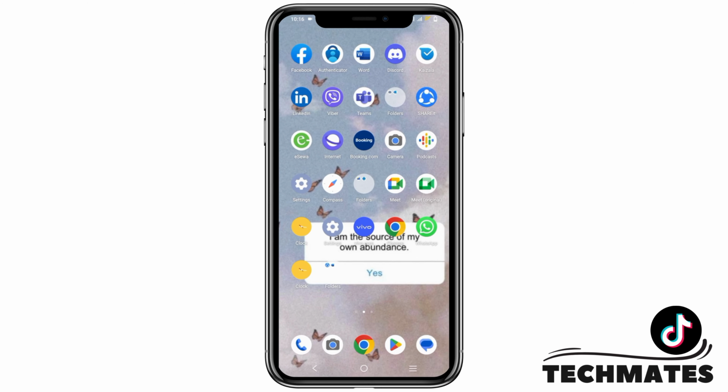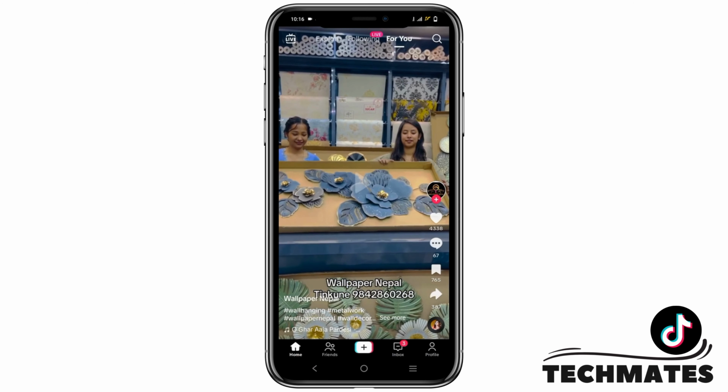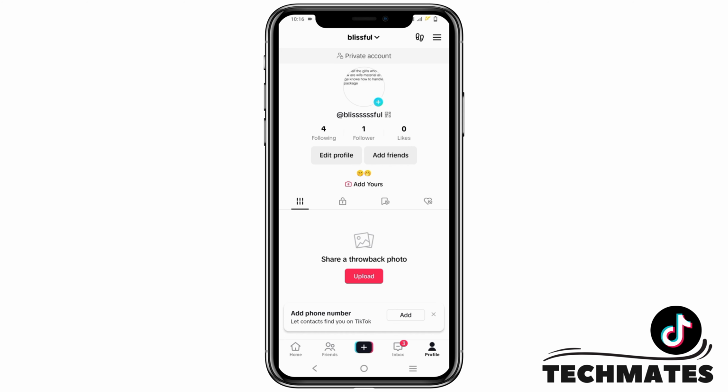If you're not able to start your live, it could be because of two reasons. The first one is age restriction, so make sure you are more than 16 years, and the other is you need to have almost 1000 followers. Also, you must be in the region where the live is supported.